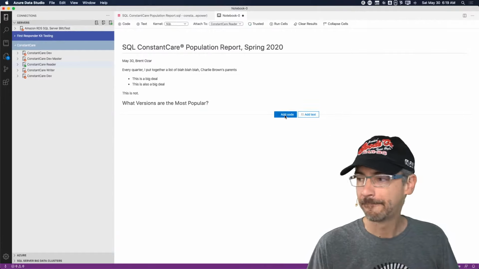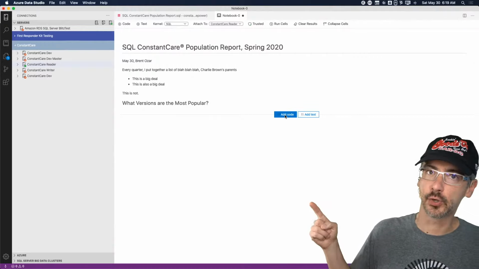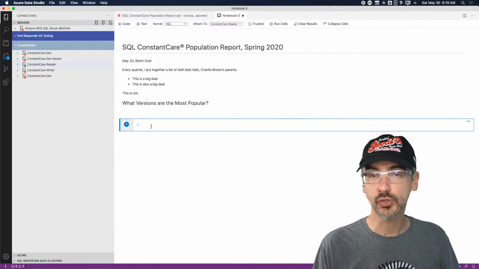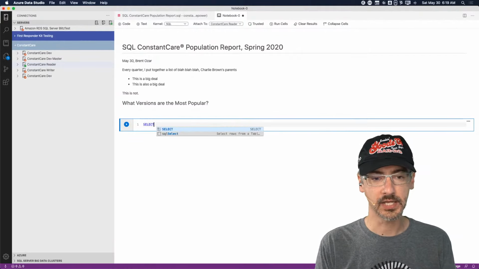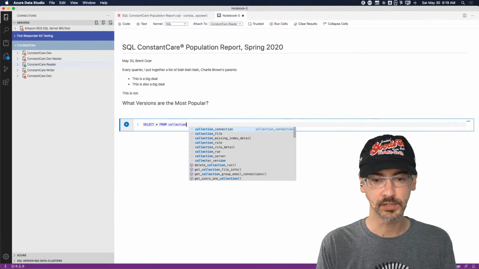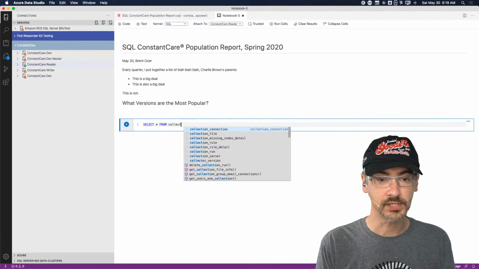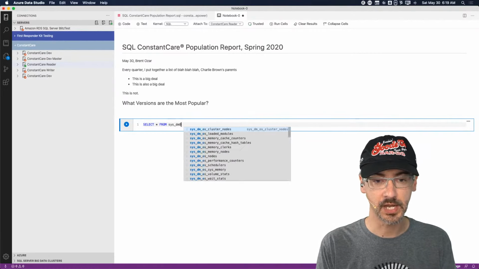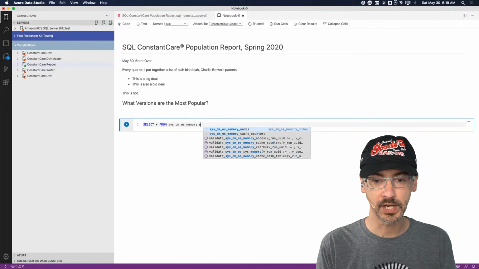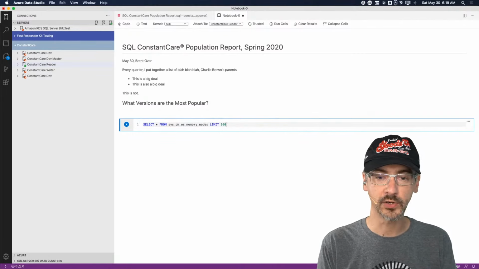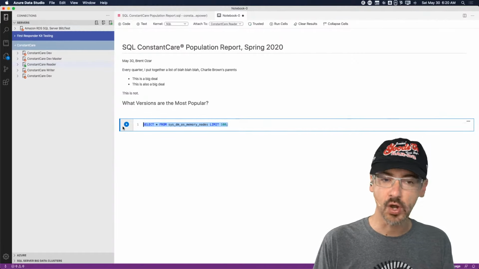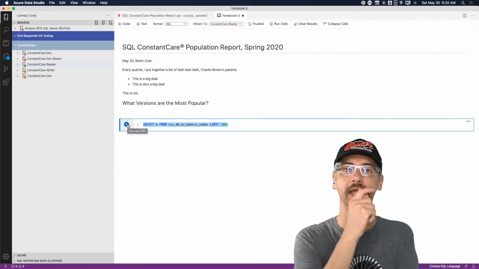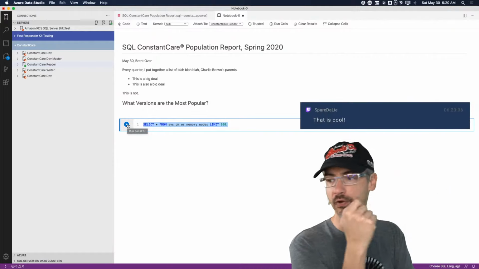Now let's add a query. I'm going to click on Add Code, and now I'm able to copy paste or totally flat out write queries inside here. Like I can say select star from collection rule, or if I want, select star from sys.dm_os_memory_nodes limit 100. See how I'm getting autocomplete inside here? You get the same autocomplete that you get over in the normal query editor.